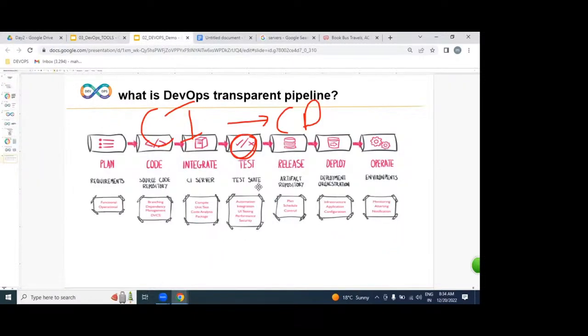Once it is delivered into release, from this release we are going to place it on hundreds of servers or not? With an automated or manual way? Automated.